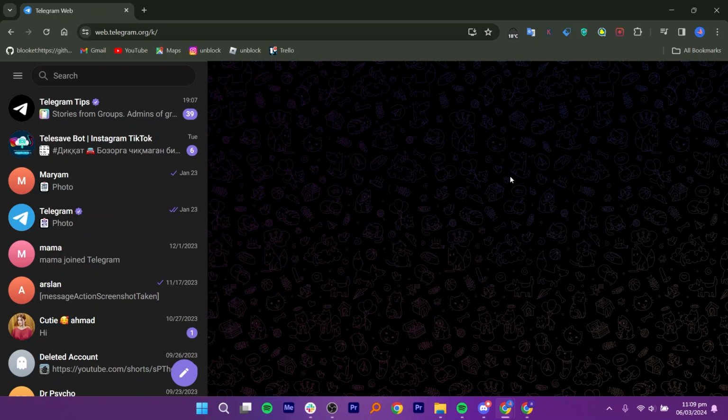But if you are on a phone, close the app and open a web browser. On iPhone, use Safari. On Android, you can use Chrome or any other browser. Type in web.telegram.org in the address bar and sign in to your account.